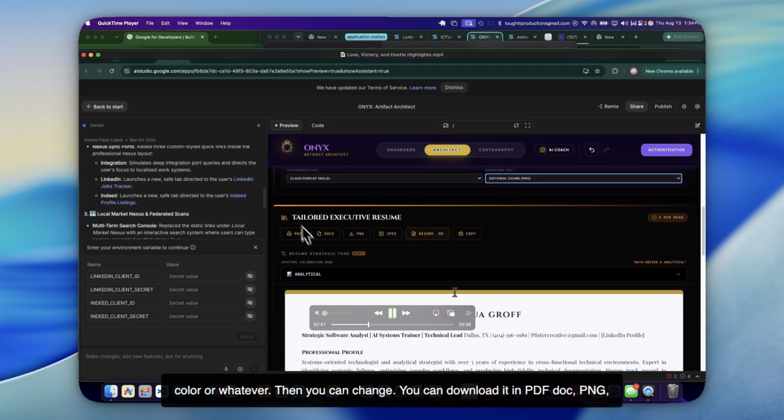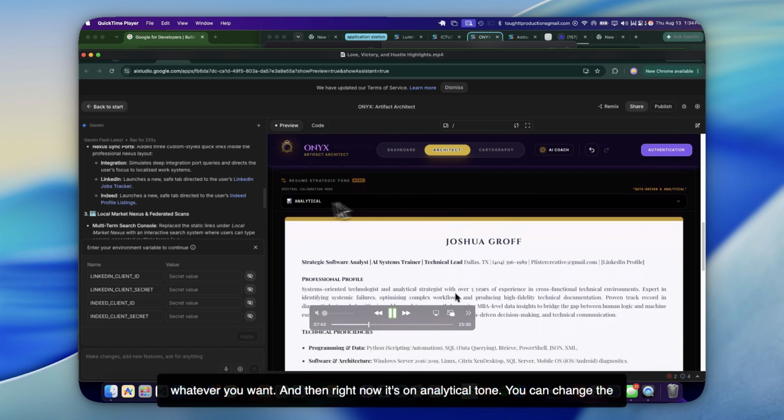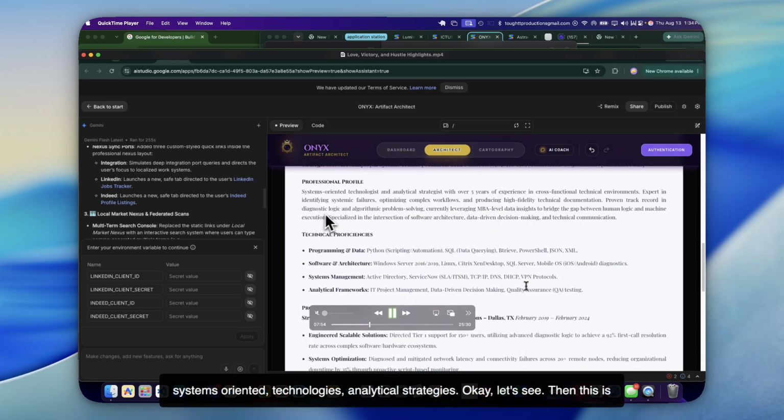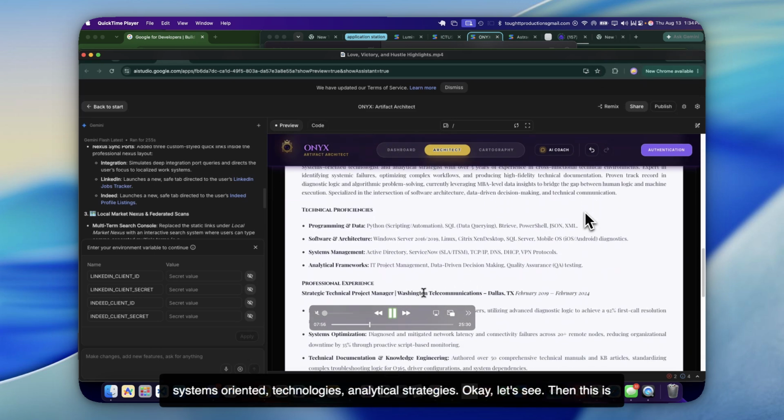Then you can download it in PDF, doc, PNG, whatever you want. And right now it's on an analytical tone. You can change the tone to a multitude of other tones. You'll be able to see in just a moment. See, systems-oriented technologists, analytical strategists.